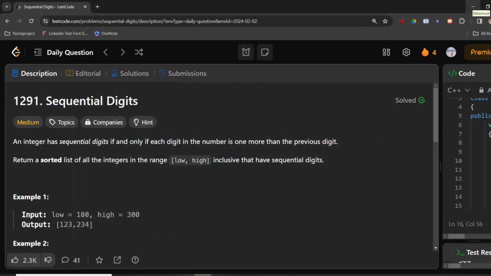So today we are going to do Leetcode daily challenge, sequential digits. So let us first carefully read this question, then about the constraint, then from example we will devise the solution, and then finally the coding part for the same.